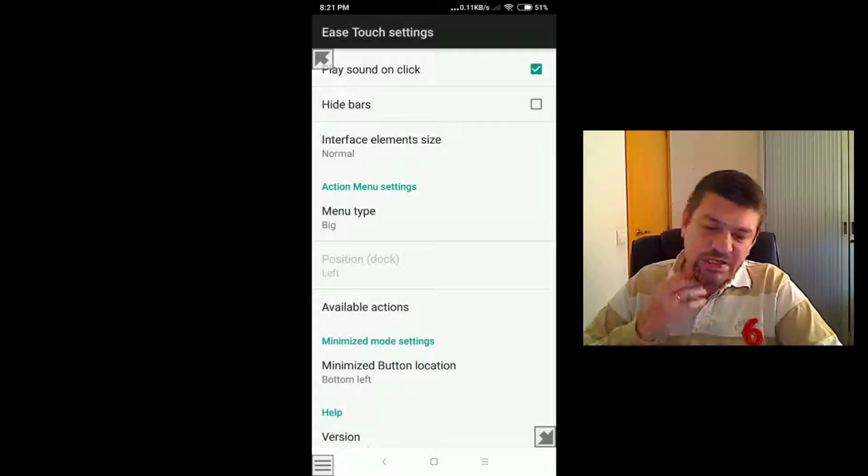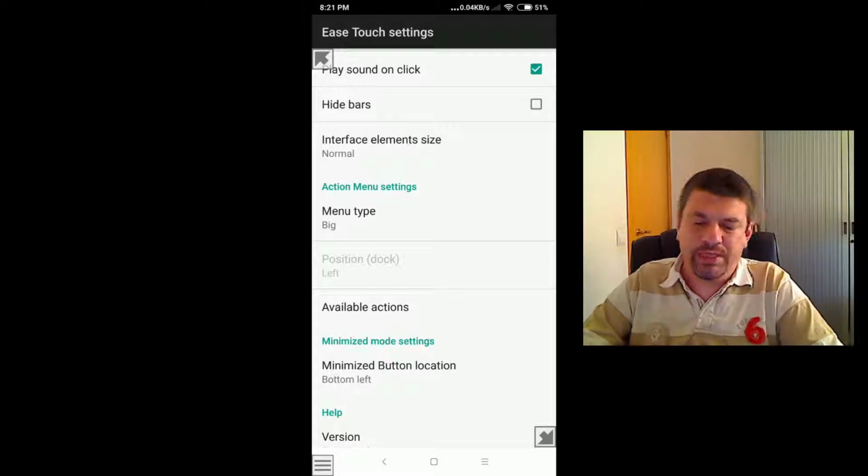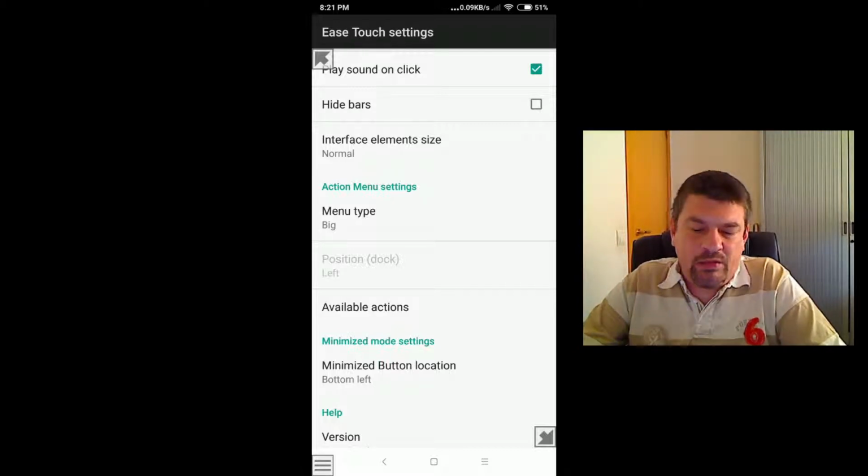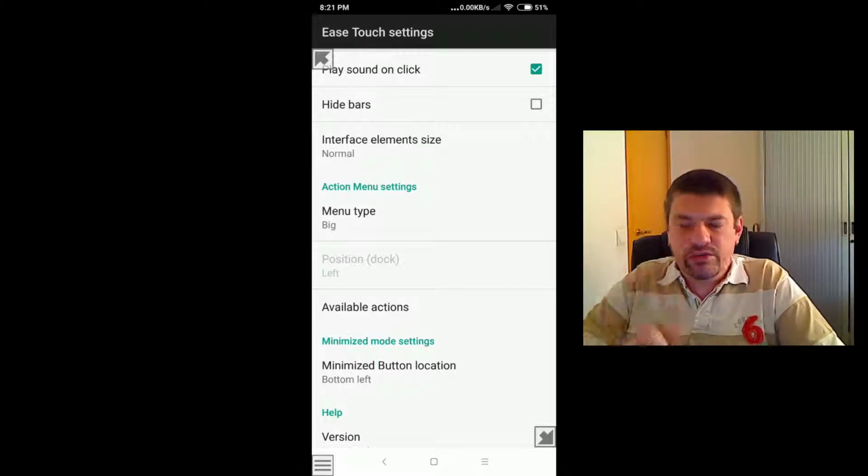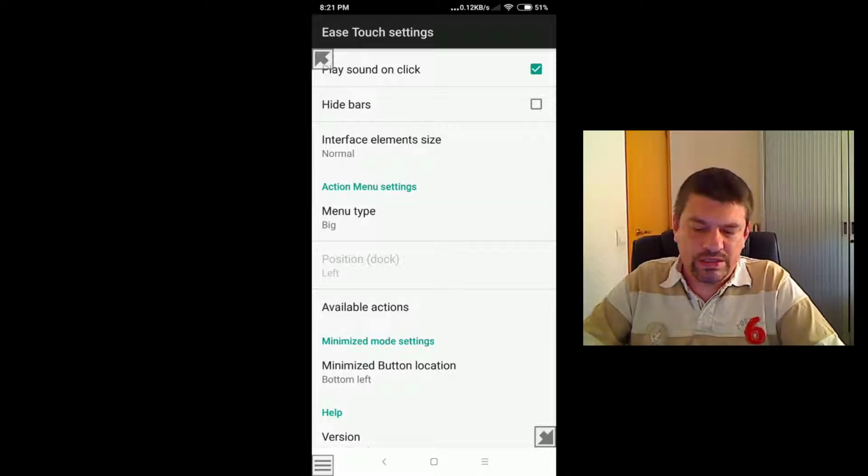Let's continue. The next option is Play Sound on Click. Well, just when you click, Ease Touch plays a brief sound, if this option is enabled.